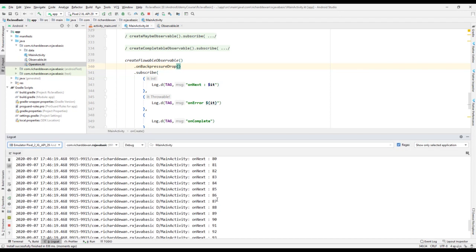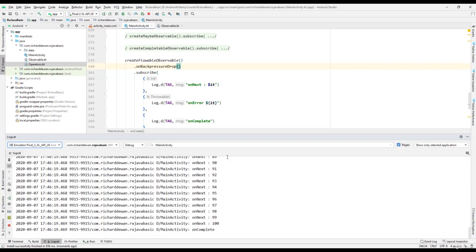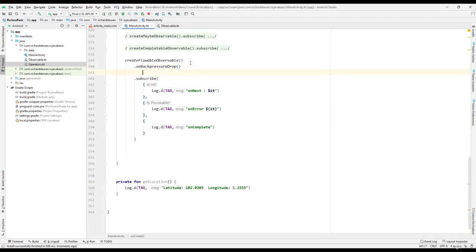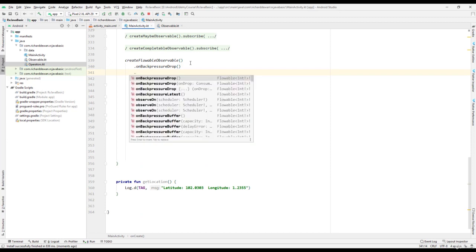So we still get from 1 to 100. This is a very small number, but if we have a lot of onNext calls, let's say it's emitting too many values, then we should have some problem over here. If you want to simulate the error, then what we can do is make use of observeOn.